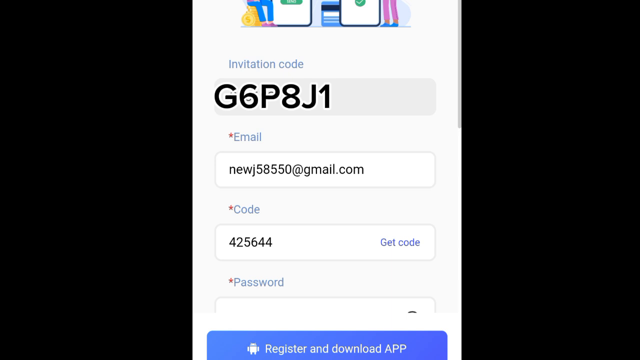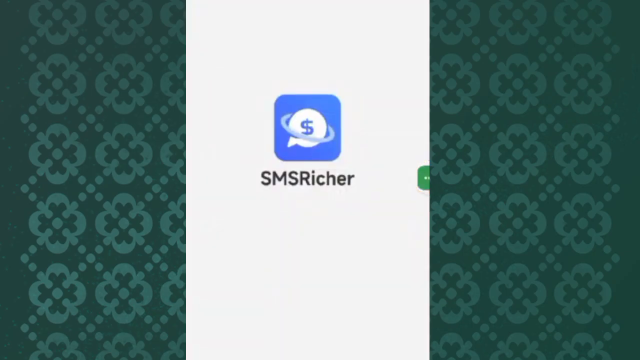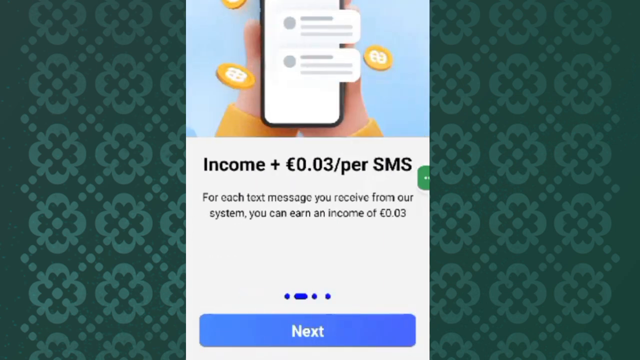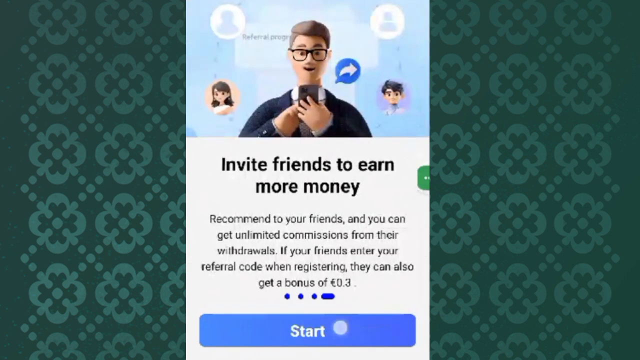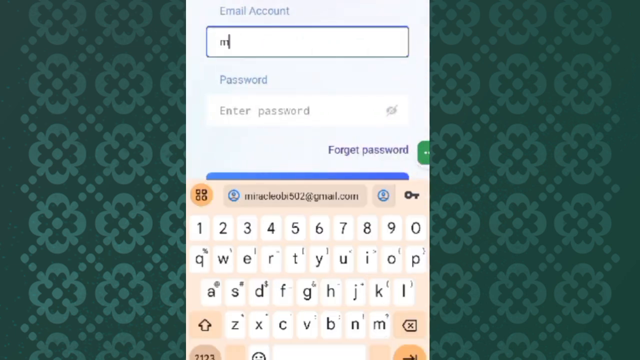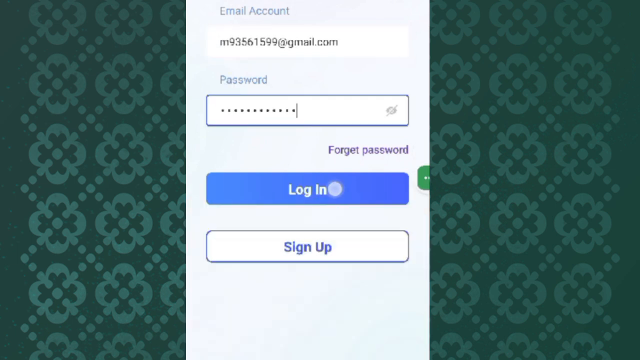Alright, so after you must have downloaded the app through Chrome, the next thing for you to do is to sign in with your details. Okay, here you can see it here. SMS switcher, that's the name of the app. Next. 0.03 pounds per SMS you receive. Next. So you just put in your password, that's the email that you used, and then your password. So after that, you log in.